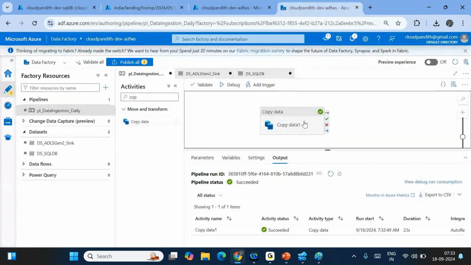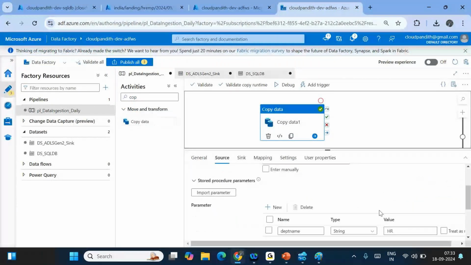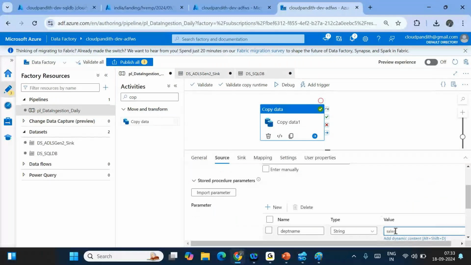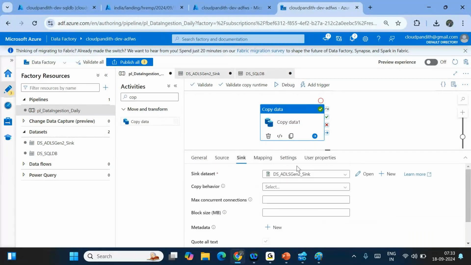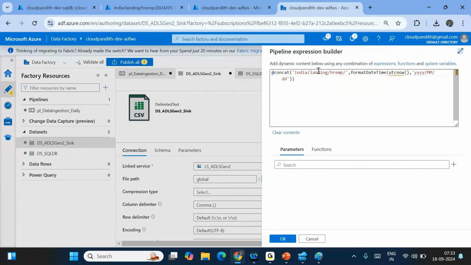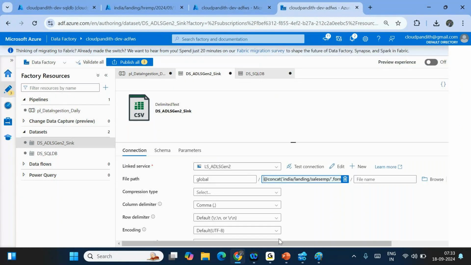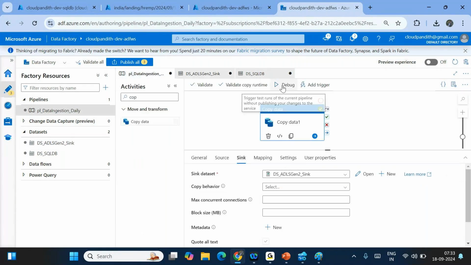Let's say now you are passing the source side as sales. Okay. Now come to the sink and the sink dataset here. Sales EMP, sales employees, and save. Okay, the folder is changed. Now you can debug this.